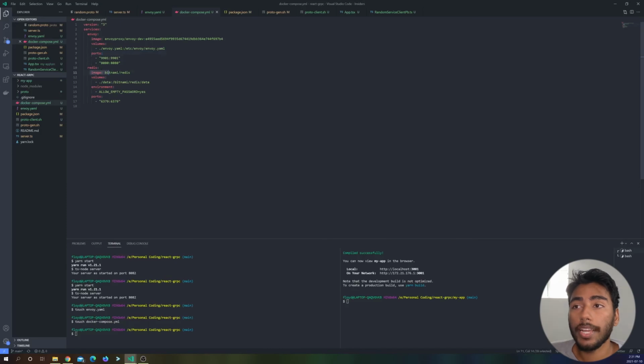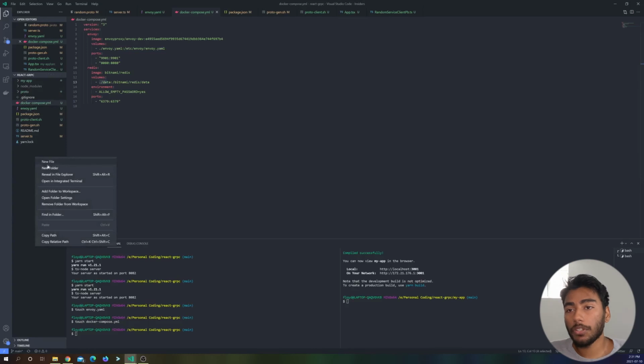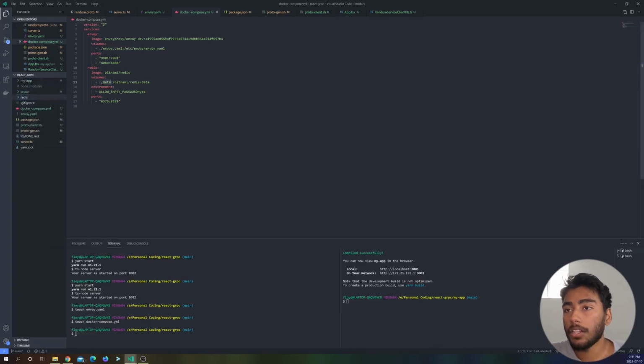We're also going to get Redis. Over here, we're going to have a sort of stateful Redis where it maps to our file system. So over here, I'm just going to create a folder. I'll just call it Redis for now, and I'll change this to Redis as well. And yeah, that's about it.